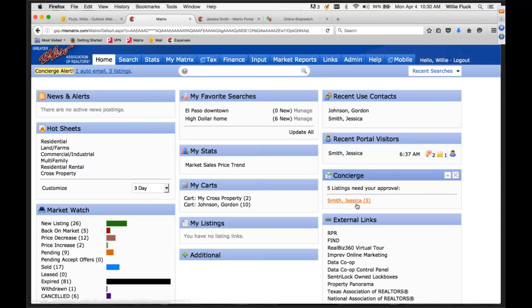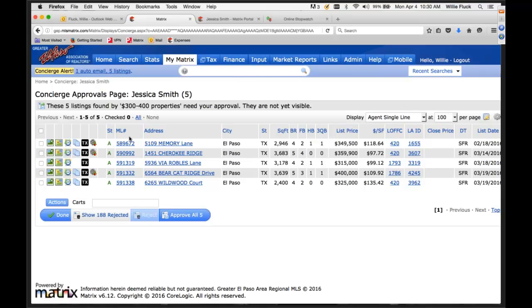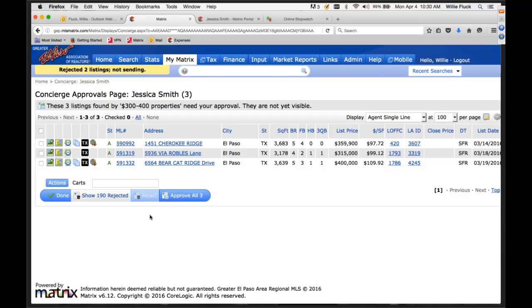For example, I've got 5 listings here waiting for Jessica Smith. Jessica has not seen these listings. If I click on that link, it's going to show me those 5 listings. And I can do my research on those listings. I can determine if it does actually match her criteria or not. And if this one and this one do not meet her criteria, I can reject them. Jessica will never see those 2 listings. And then I could come up here, I could check the rest, and I could approve them. And then the email would go to Jessica with only those 3 listings that I approved.